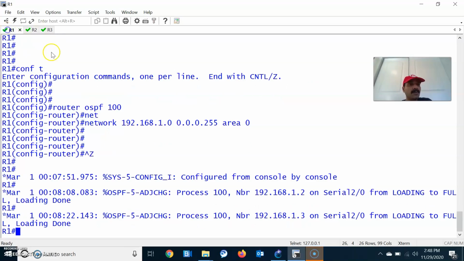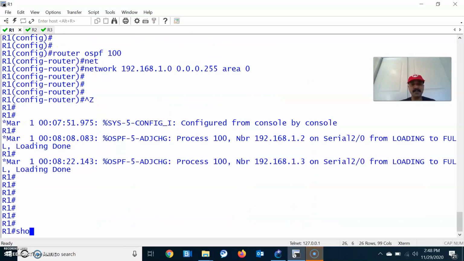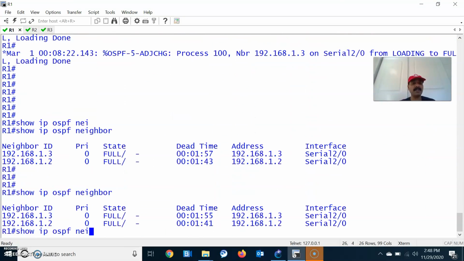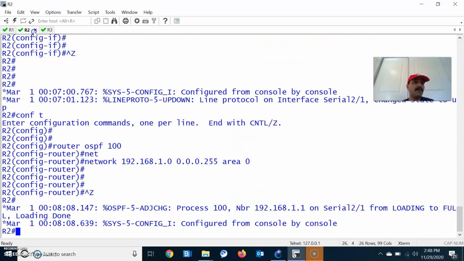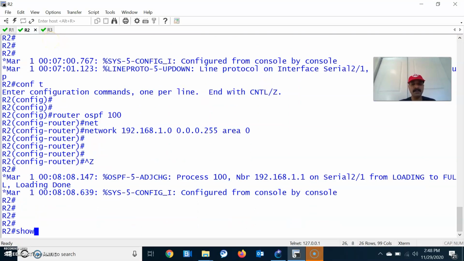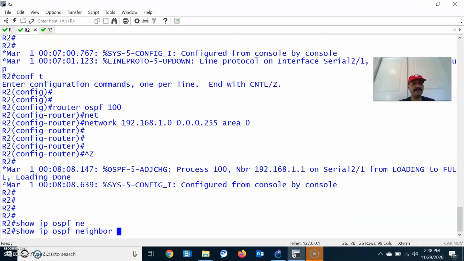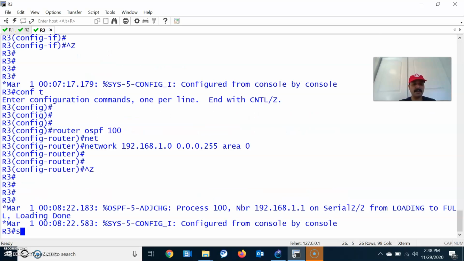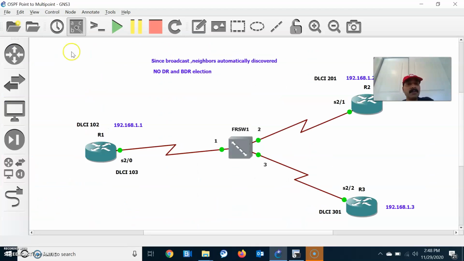Now let us check the individual neighbor relationships. Show ip ospf neighbor. It has already established a neighbor relationship. Similarly, go to R2, show ip ospf neighbor, and go to R3, show ip ospf neighbor. Here we are not required to configure the neighbor relationship since it is a broadcast network, so the neighbors are automatically determined.